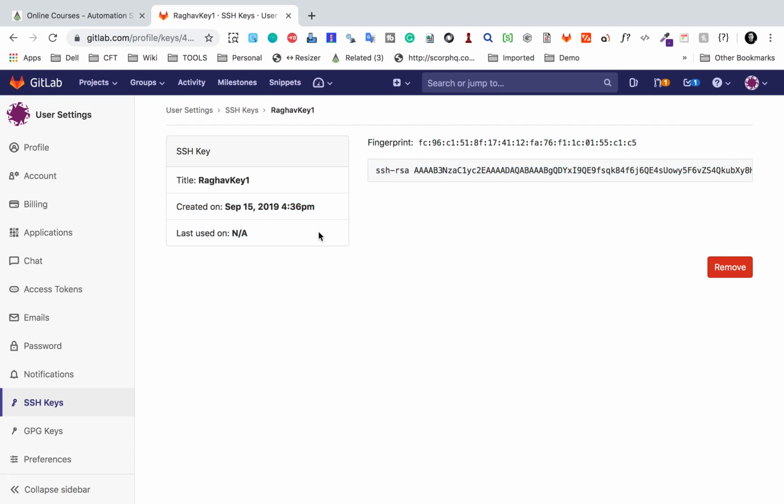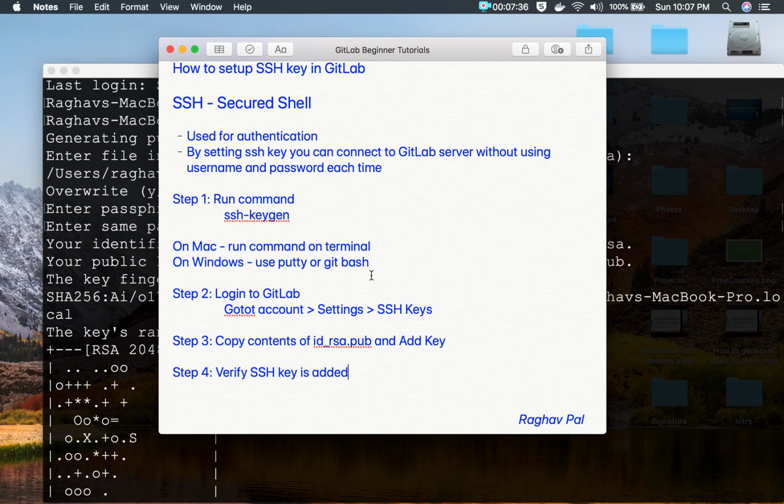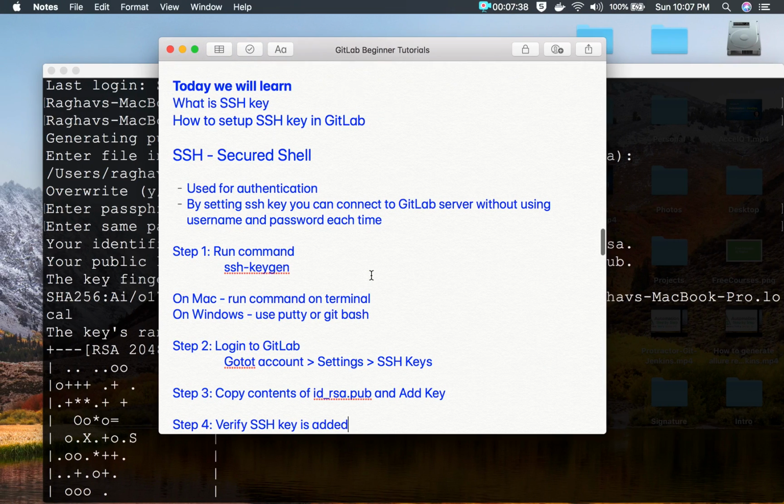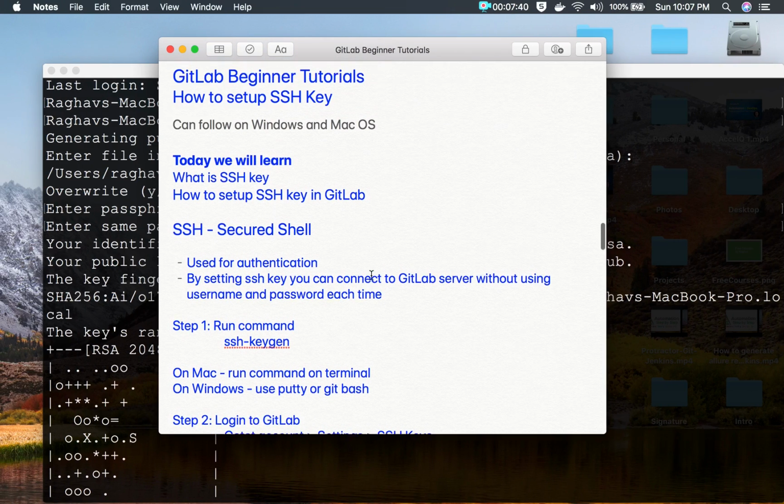In the coming sessions, we will see how exactly you can use this. So this is how you can add SSH key in your GitLab.